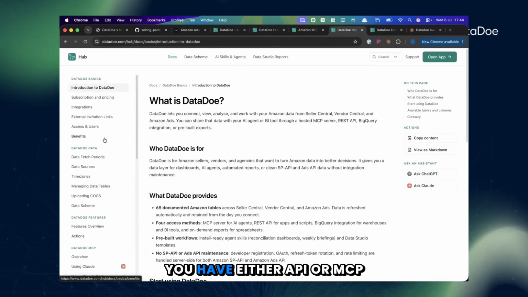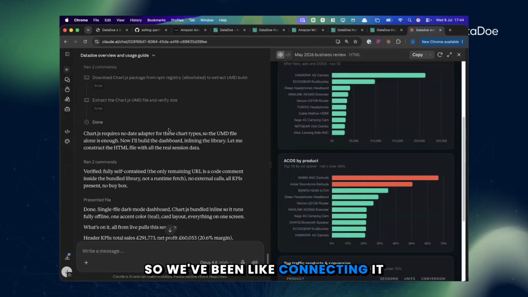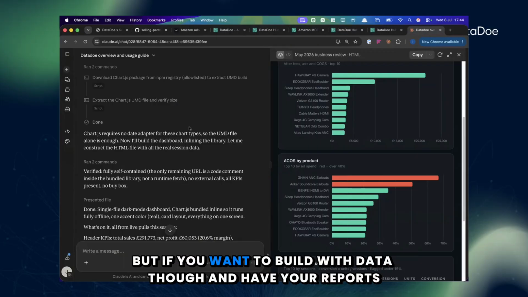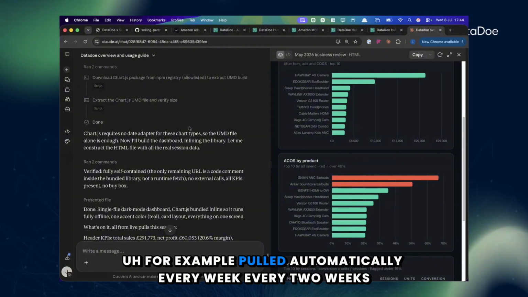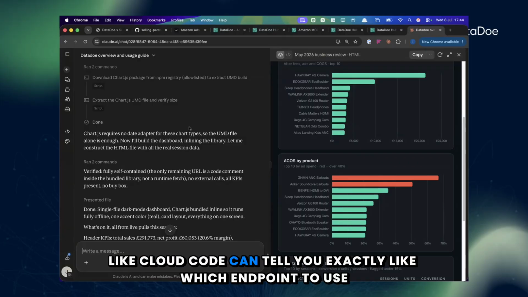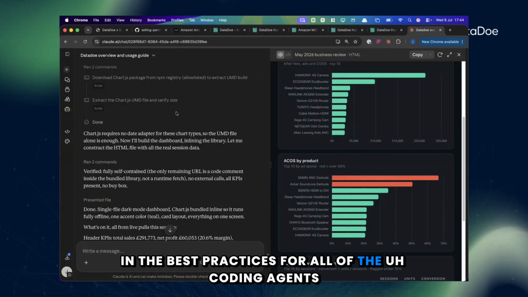So with DataDoe, you have either API or MCP, and MCP is what we are doing today, right? So we've been connecting it, and there's an agent, and it's asking things. But if you want to build with DataDoe and have your reports, for example, pulled automatically every week, every 2 weeks, this is better to use API for. And of course, Claude Code can tell you exactly which endpoint to use, how to do it, because we have everything documented in the documentation and the best practices for all of the coding agents.